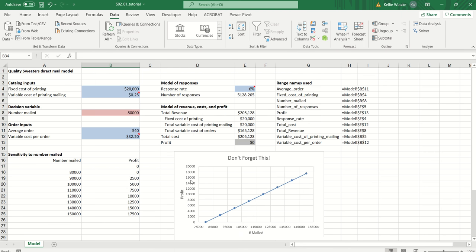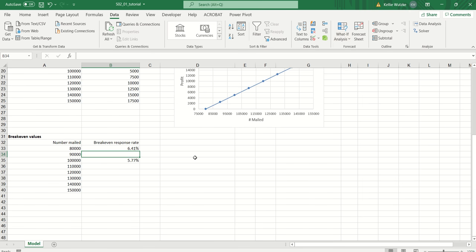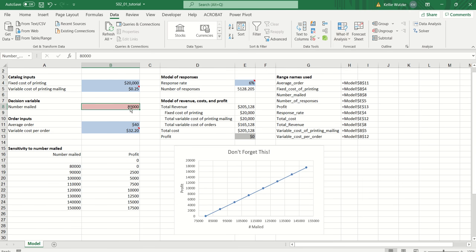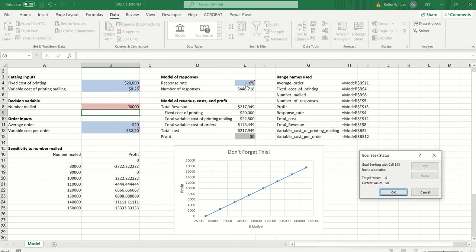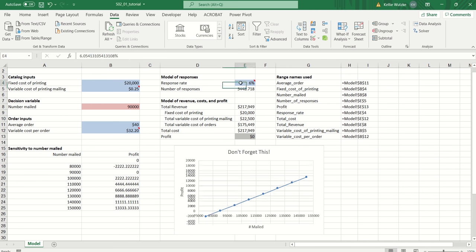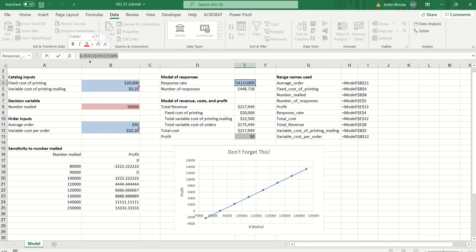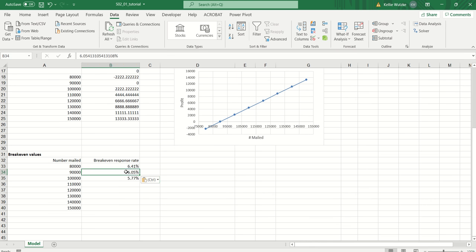I'll do this one more time for 90,000 and then leave it up to you to finish your table. Goal Seek. Oops, sorry, cancel. First, I need to set it to 90,000. Okay. Then I can run Goal Seek now for this scenario where profit is set to 0 by changing the response rate. And let's see what the response rate is now. Okay. I'm going to paste that value here.